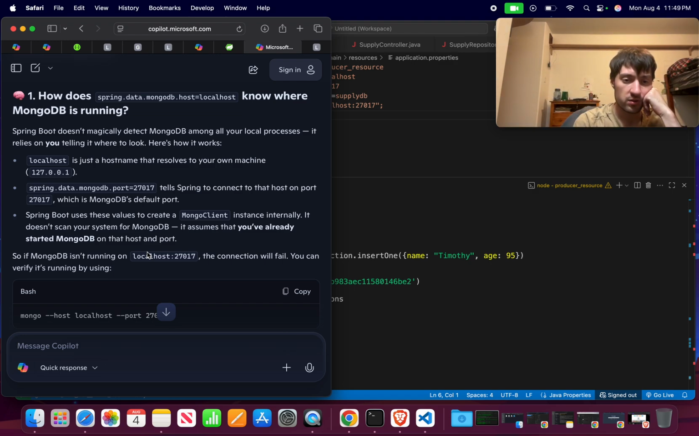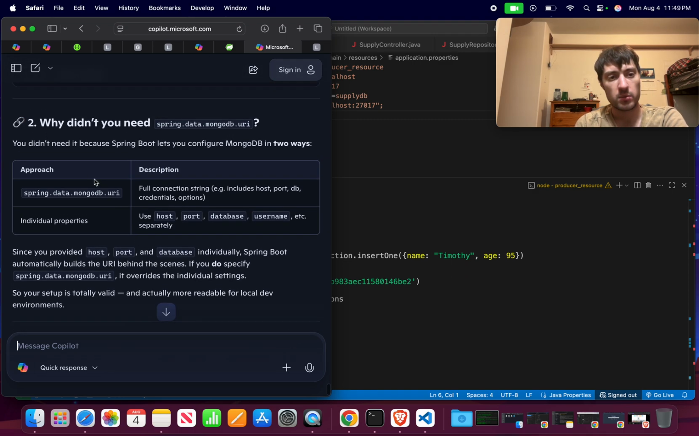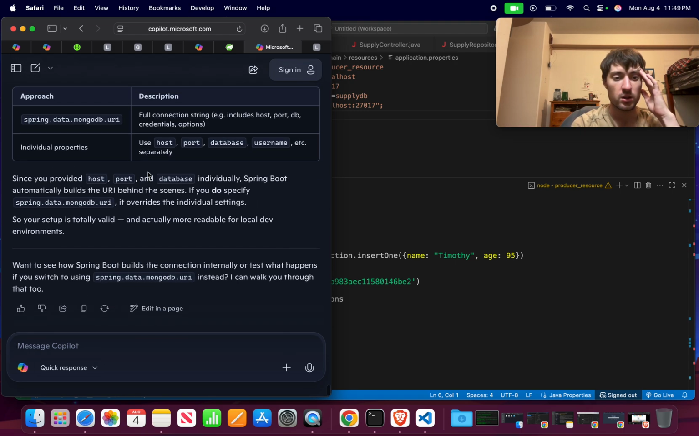Spring uses these values to create a Mongo client instance internally. It doesn't scan your system for MongoDB. It assumes you've already started it. Okay, cool. You didn't need it because, so I don't actually even need this because Spring lets you configure MongoDB in 2 ways, like this or individual properties. So we used individual properties, but I was on the right track that, yeah, I could do it this way.